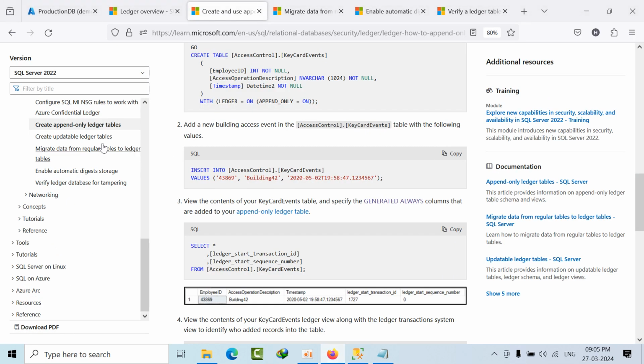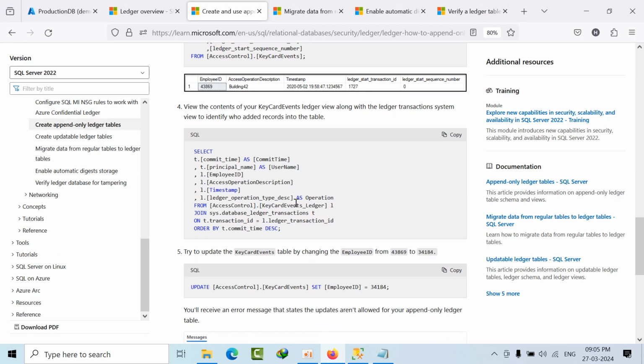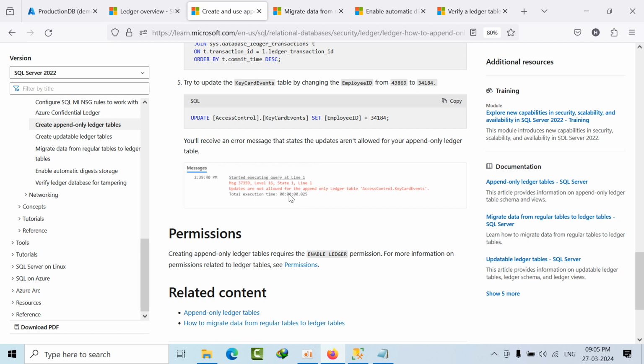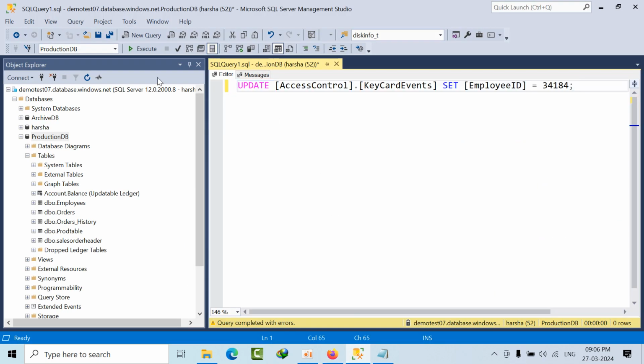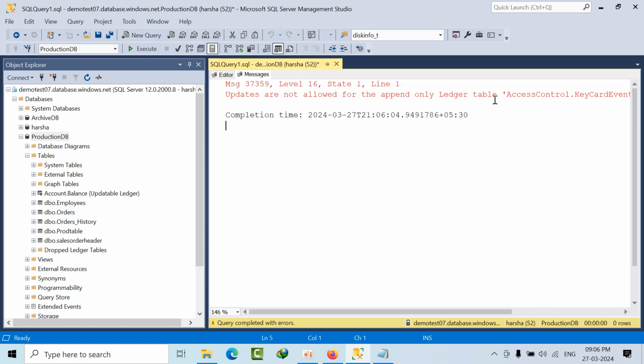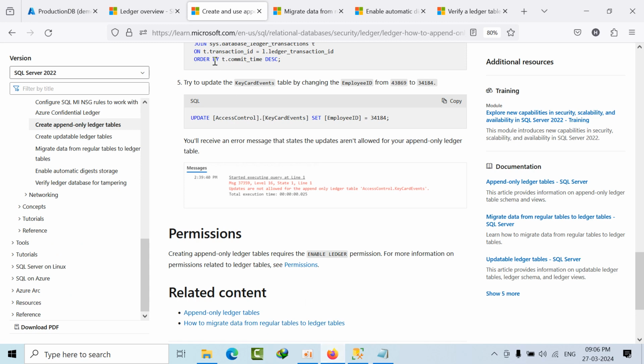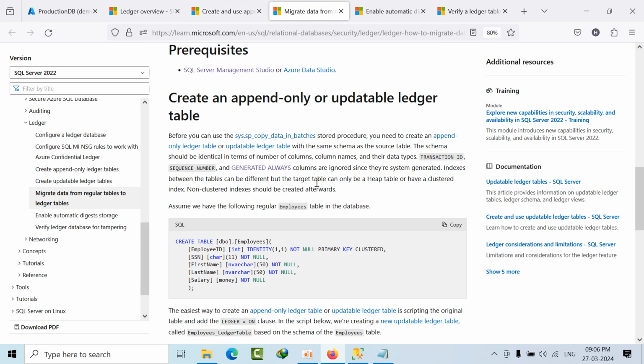Sorry, append-only tables. And if you try that, it will be rejected. For example, I will try to update. See? Okay, so now how can we migrate the data, how do we convert normal tables into ledger-only tables?